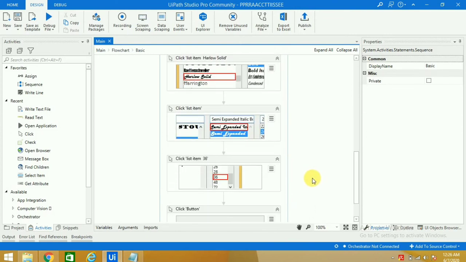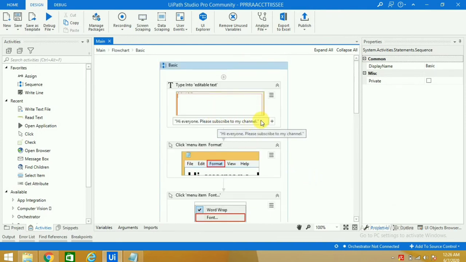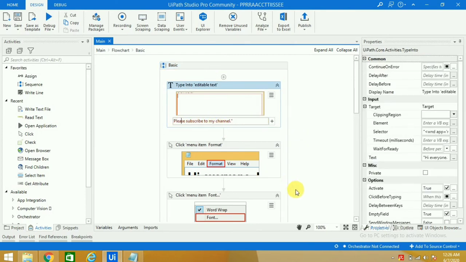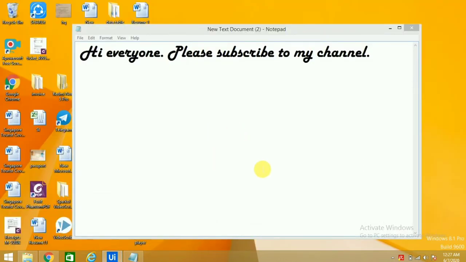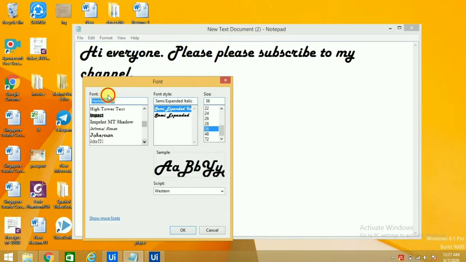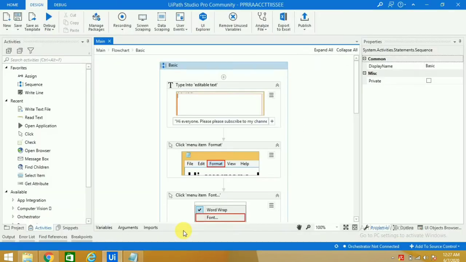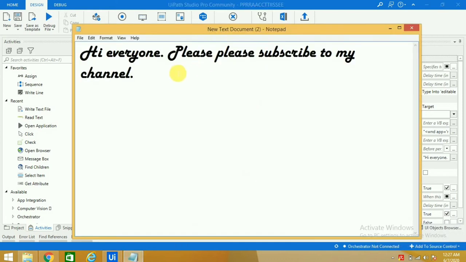Now as you go down, you will see the activities which we have clicked on, right? Now the type into activity has the content which was written there. And if I change the content here, let's say I write please subscribe to my channel, this will change in the notepad also. I'll show you by running the robot. Now you see it said, hi everyone, please subscribe to my channel. Now it has changed to please subscribe to my channel, right? The rest of the activities did the same, but this time it typed this.